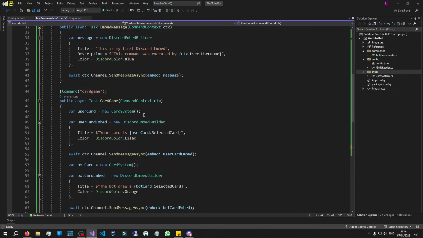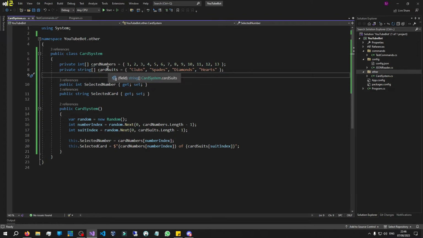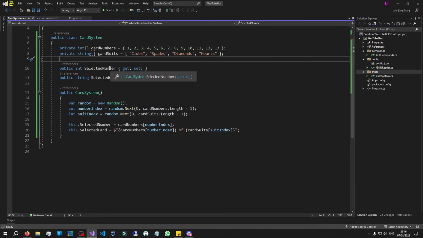So let me go through it one more time. We've made a nice card system. This has a nice array of our numbers and then an array of our suits. And what this constructor is doing is it's going to randomly draw a card for us. The number is going to be used for comparison, and then the card is pretty much a string representation of what our card is. So like 5 of hearts, 7 of diamonds, as I've been explaining like 100 times.